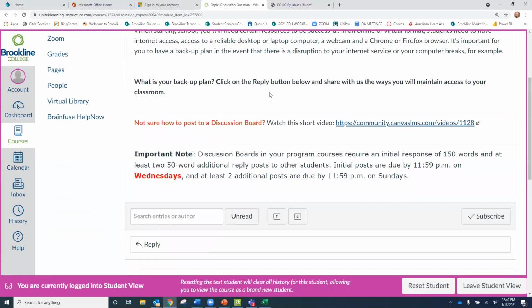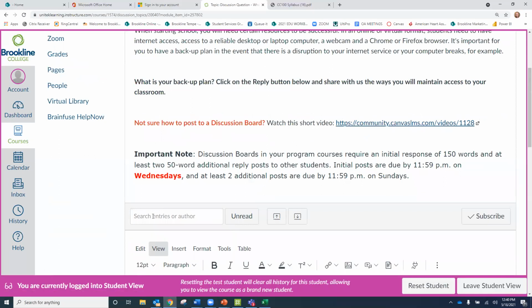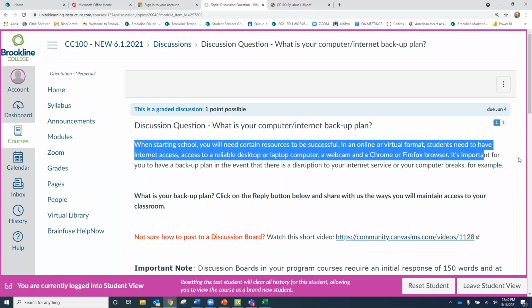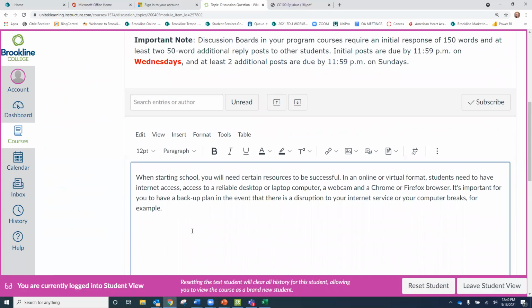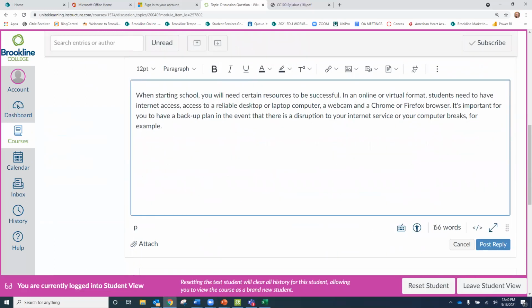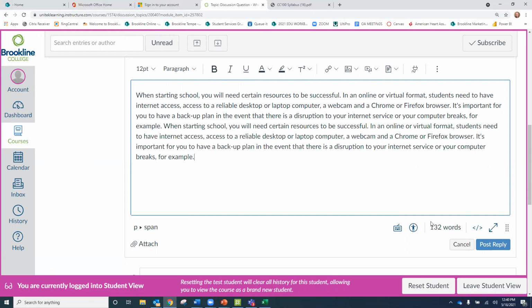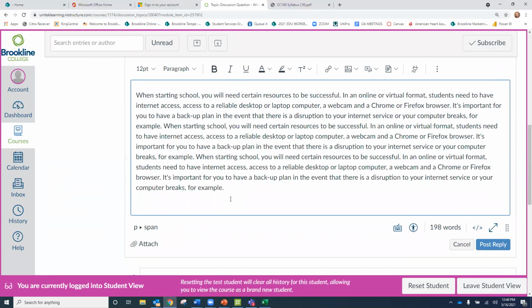Now, it says here, click on the reply button below to share with us the ways that you'll maintain access to the classroom. Here's that reply button. I'm gonna grab this text up here. We're gonna pretend that I've typed it in, okay? So that's what I've typed in. Here's my word counter. Well, that's not enough for my initial post. I'm gonna put more in. I'm close. That's 132 words.